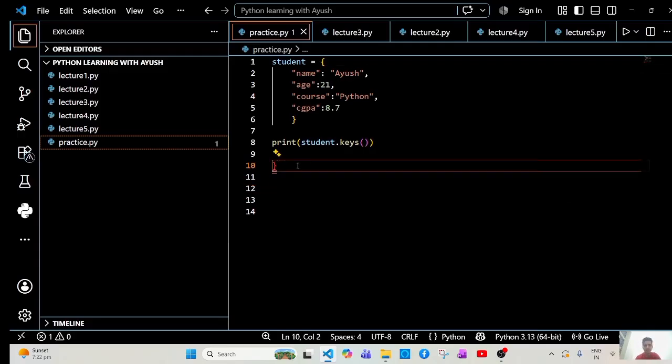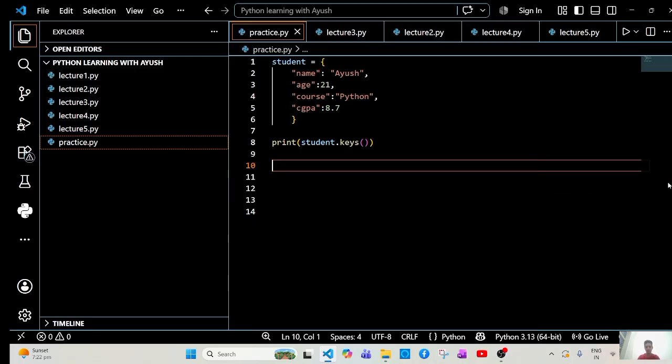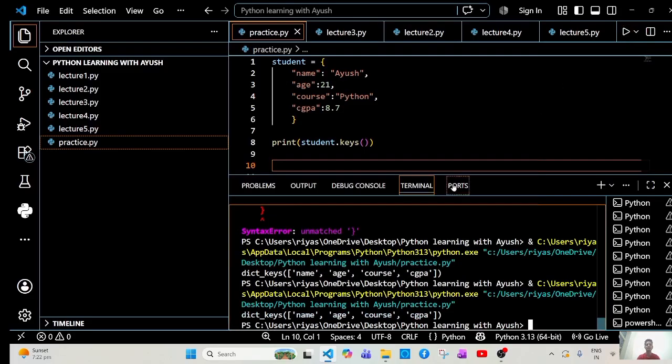Okay, yes. So the dictionary keys are name, age, course, CGPA. So let's understand this output. The dictionary contains four keys: name, age, course, CGPA. The keys method returns only the keys, not the values.